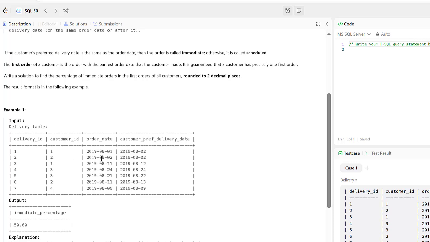Similarly for customer ID 2, the first one would be 8/2 and then the second one would be 8/11, so we'll only consider 8/2. And similarly for 3, it'll be 8/21, not 8/24. And for 4, since we only have one order, that's the first order. So in this example, let's see how many first orders there are. Customer ID 1 has 2 orders, so we have 1 first order here. Similarly, 2 ordered twice, so we have 1 first order for 2. For 3, we have 1 first order, and for 4, we only have 1 order, so that'll be the first order. So in total, we have 4.